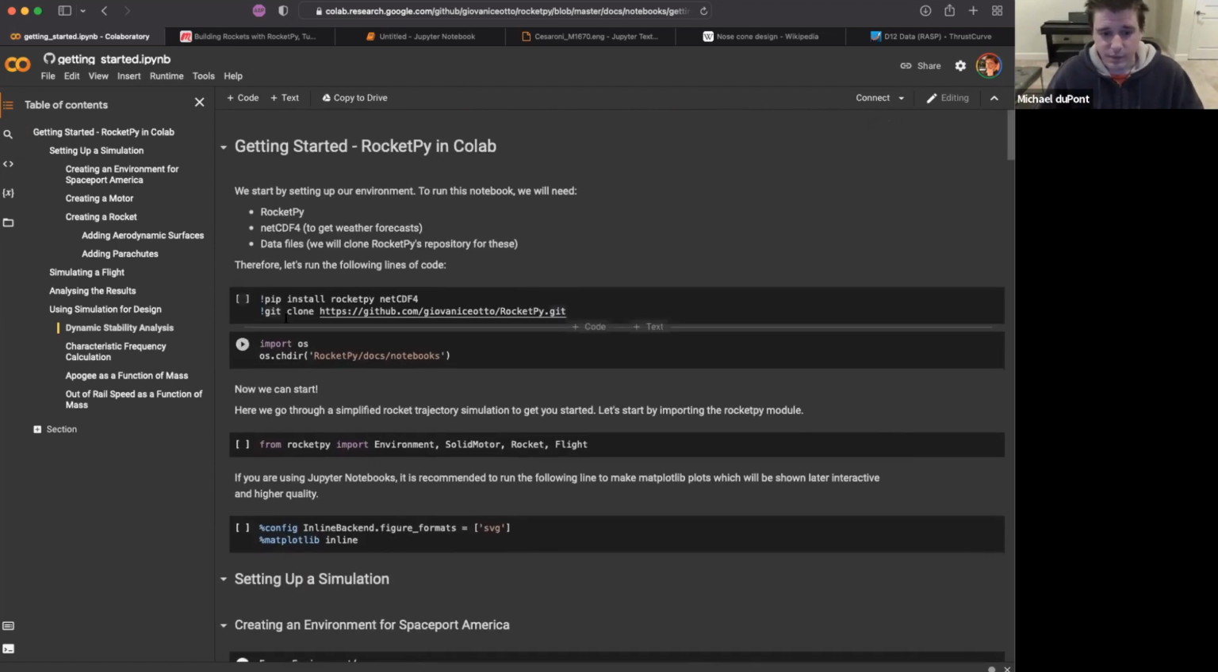It even will do your pip installs and downloading all of the data files that it needs. And it's great. You don't have to worry about installing anything. As long as you have a Google account, then you can run code in the cloud. Microsoft and other companies have the same sort of thing. Highly recommend it if you haven't tried playing around with cloud code execution.